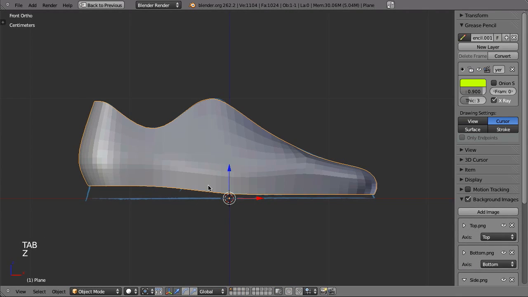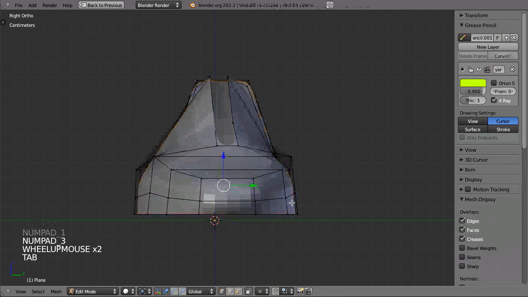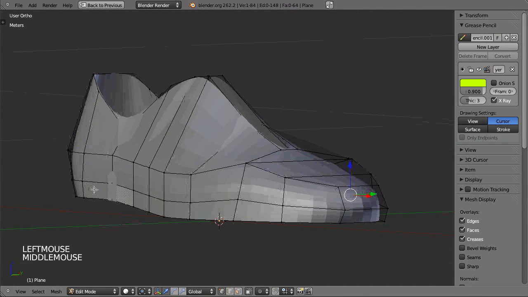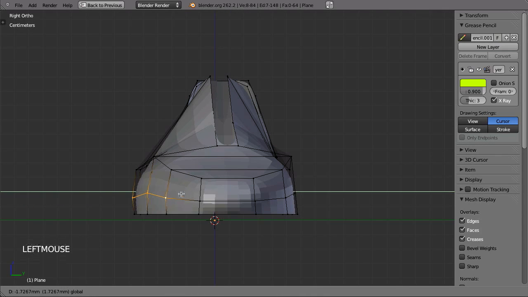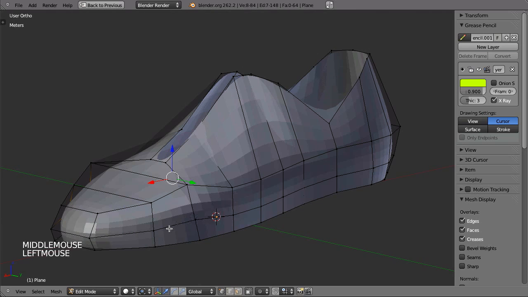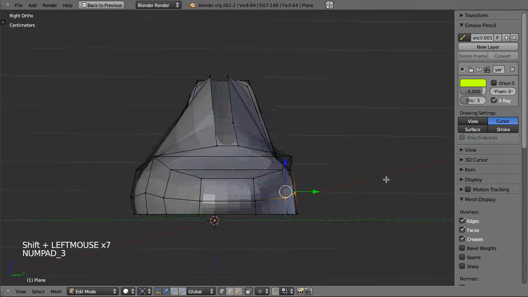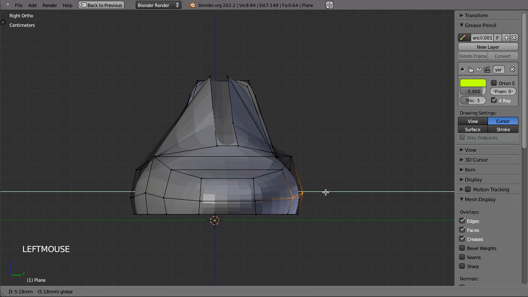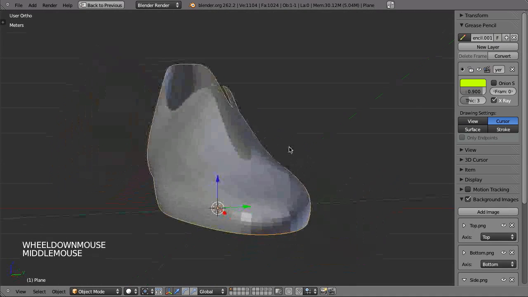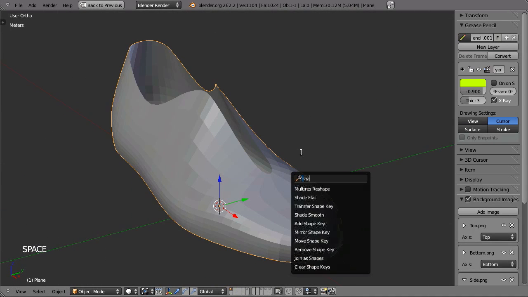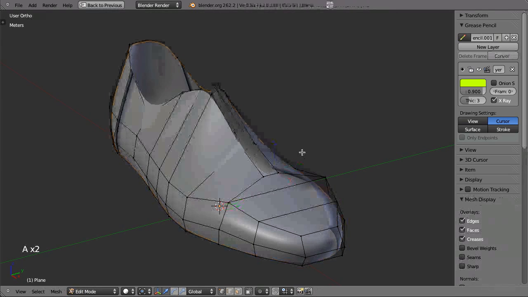And also keep in mind from the side, those parts also stick out a little bit. Like this, and the same here. Let's see how this looks. Yeah, so it starts taking a good shape already. Let's shade this smooth so it's nicer to see. I have to correct the normals.